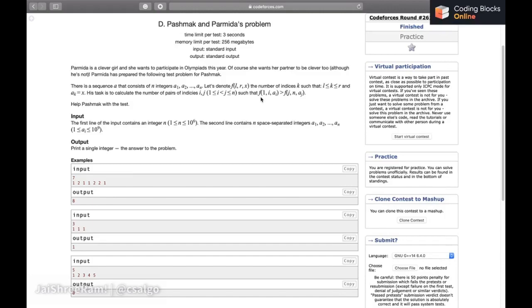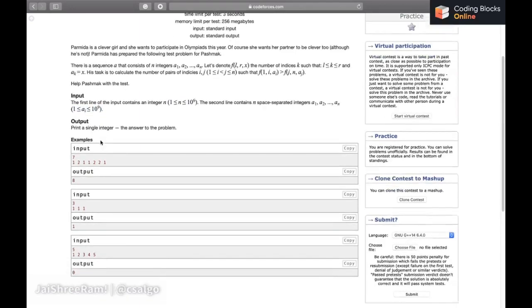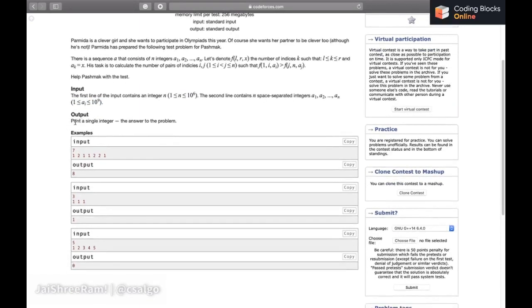Okay, let's discuss this when we are discussing the solution. So this is the question. The size of the array can be up to 10 raised to power 6, and the values can be up to 10 raised to power 9, and they'll be positive, right? So we have to simply print the number of pairs of indices which satisfy this problem.